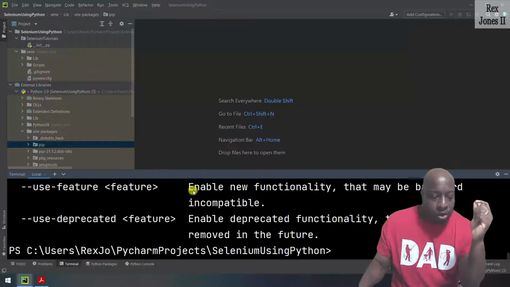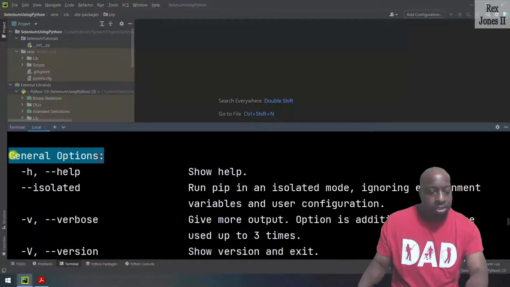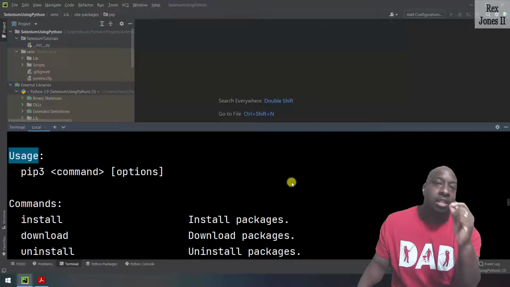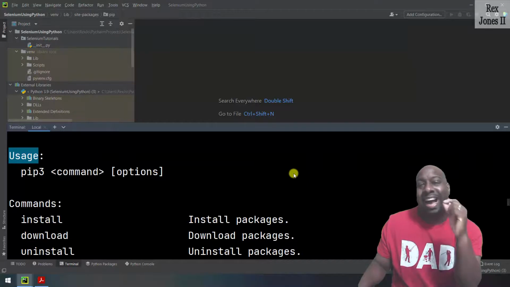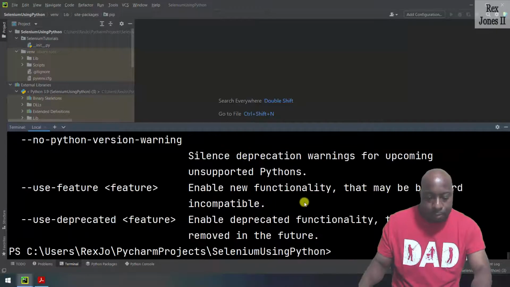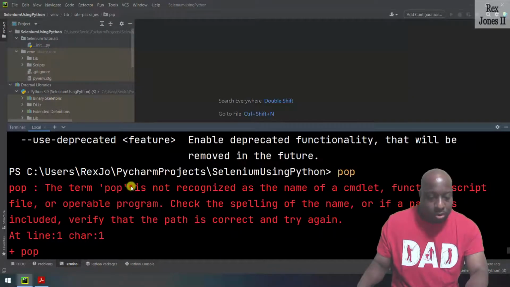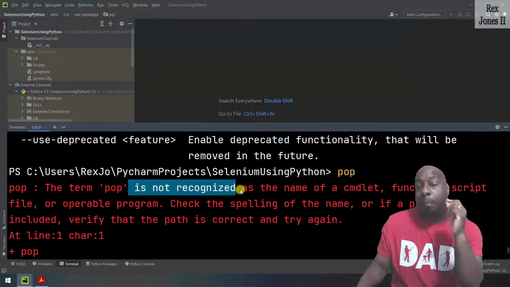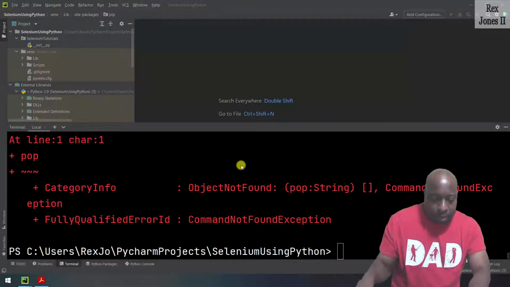And you know it's working when you see these commands, such as these sections like general options. You should see commands and the usage. When you see those features, you will know that you have pip and it's working. If it's not working, you will see not recognized. For example, when I type pop, then hit enter, we see this red information and it shows is not recognized. Two of the problems may be you did not check the pip checkbox as a Python feature or it is not on your system path.